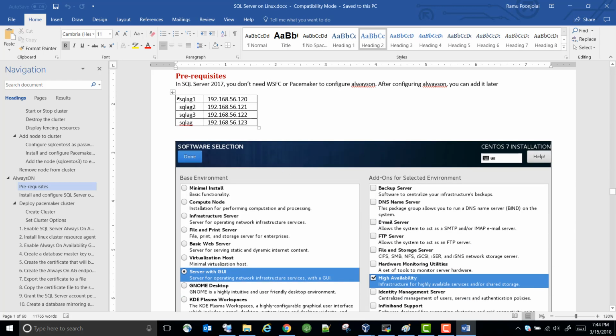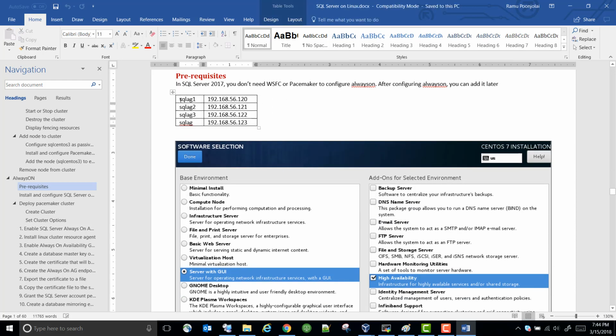So I created three servers. SQL AG1 is a server name and the IP address is 120, and the other servers are 121 and 122. I'm going to use the availability group listener. This is the listener name, and then the IP address for the listener name.